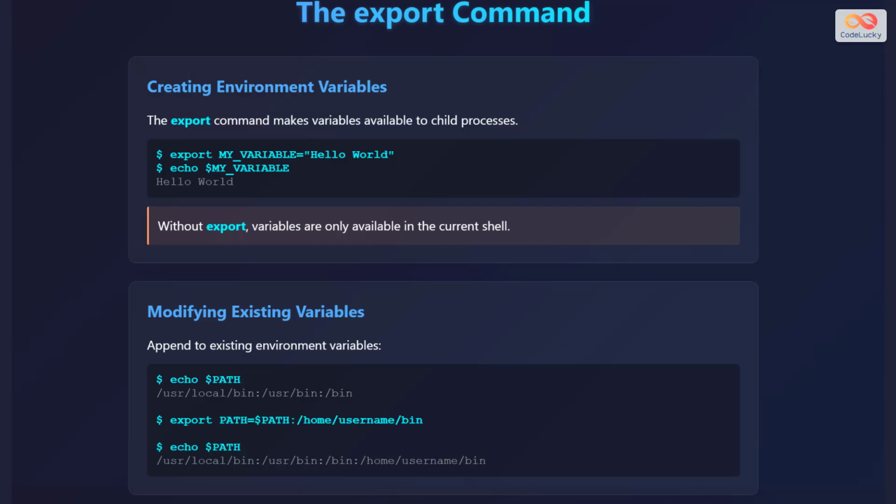You can also modify existing variables. For example, to append to the existing PATH environment variable, you can use the command export PATH=$PATH:/home/username/bin. This will add the directory /home/username/bin to the PATH variable. So the new path will be displayed.